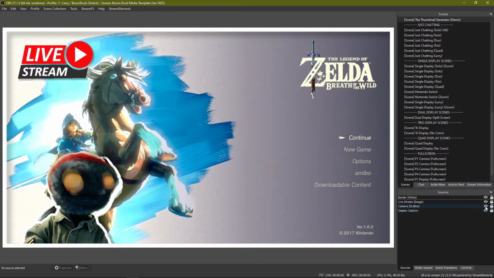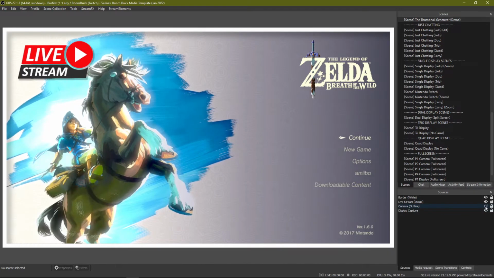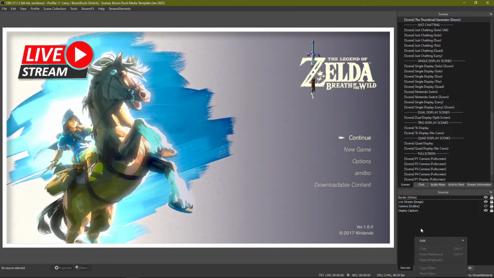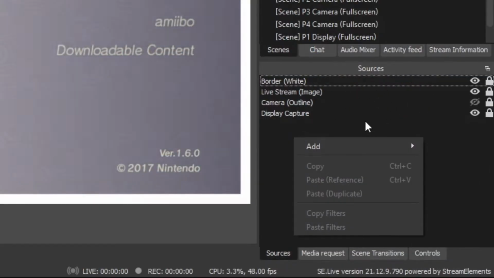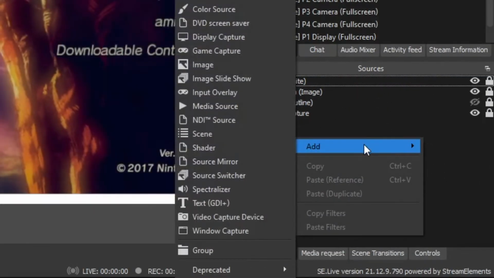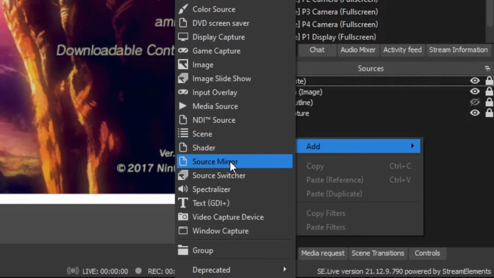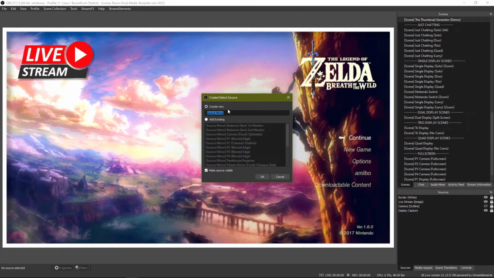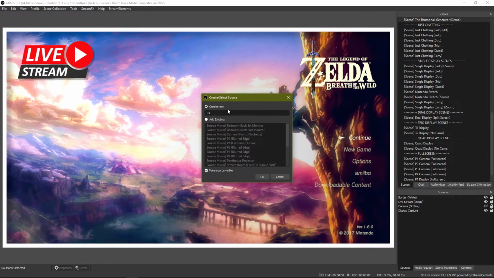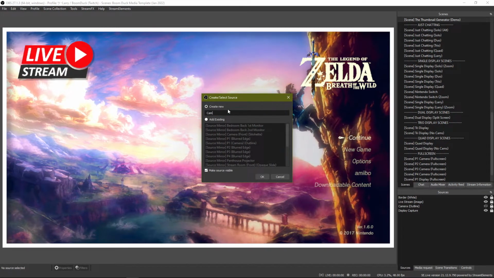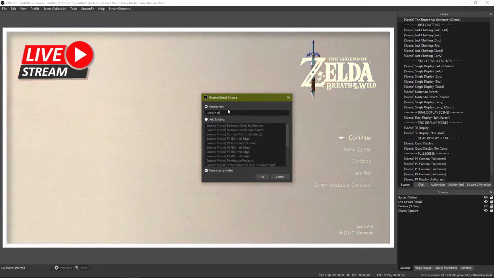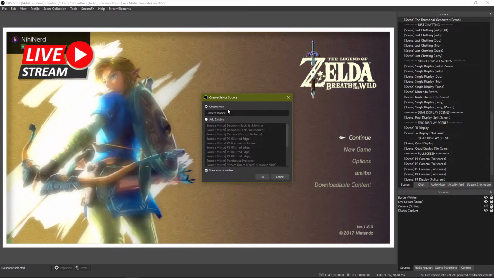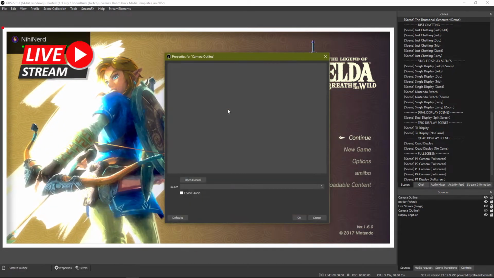So I'm going to turn off my webcam for a second, and we're going to add a new one from scratch. So we right-click the sources panel, or click the little plus icon. We go add. We want to add a source mirror. Once we add that, we want to name it something that we'll recognize. So camera outline, like that. And we click OK.